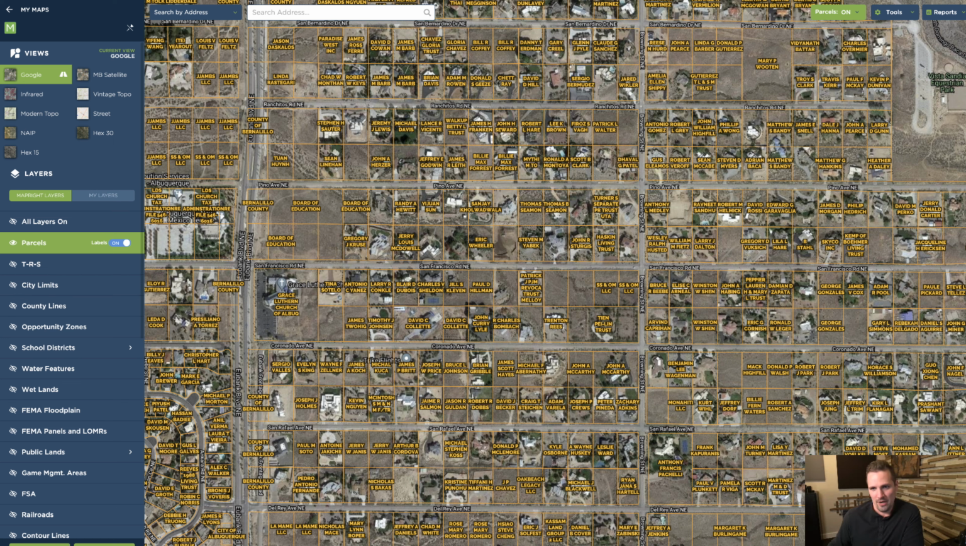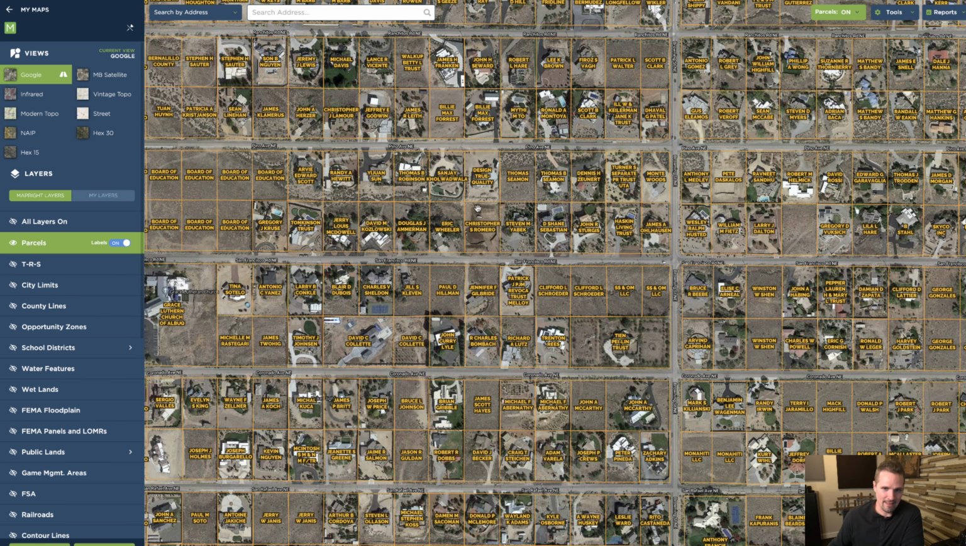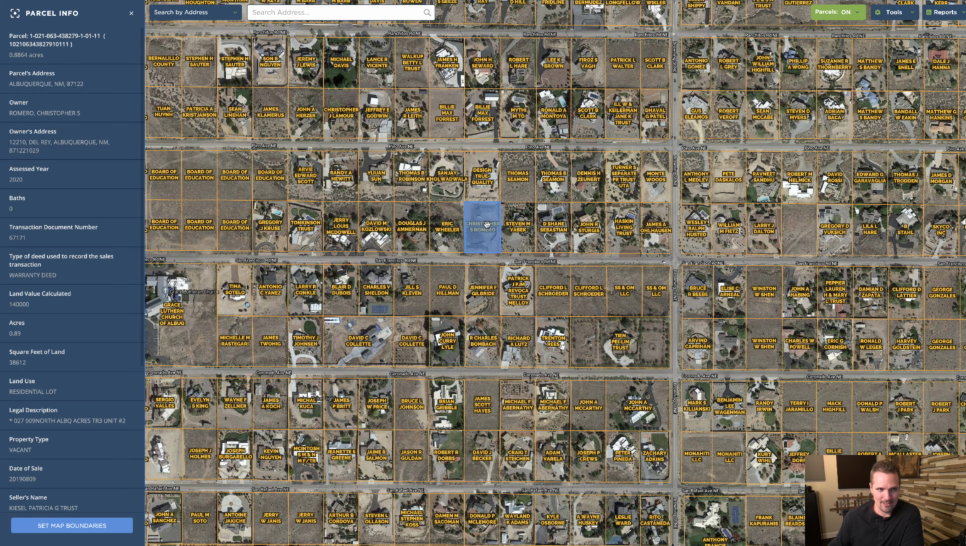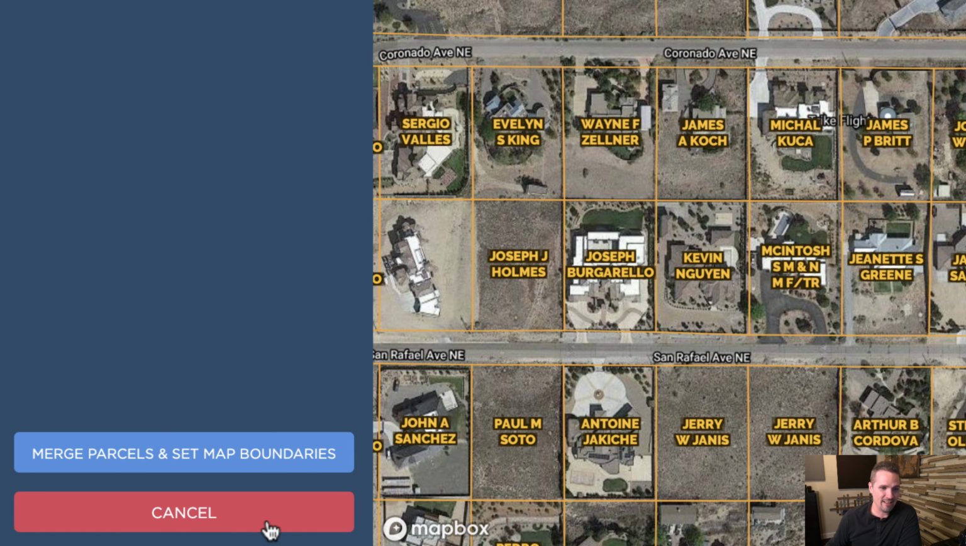This is useful for obviously seeing who owns a parcel and also who the neighbors are. When you click on any of these, it's going to pop out a little sidebar over here and show you some basic details on that. And say you wanted to create some kind of a property profile or just an image that has a certain parcel's lines outlined in red, you can do that by going over here and setting the map boundaries, or you can even set the boundaries over multiple parcels, which is what I just did here.